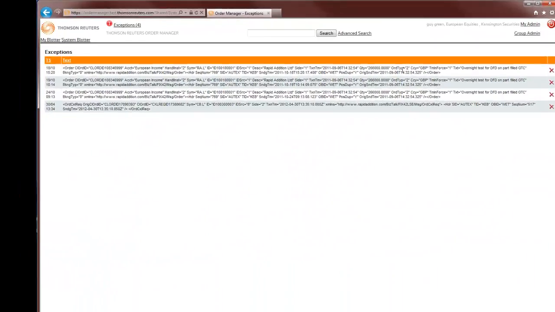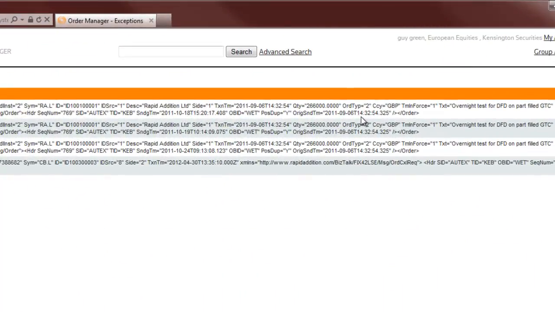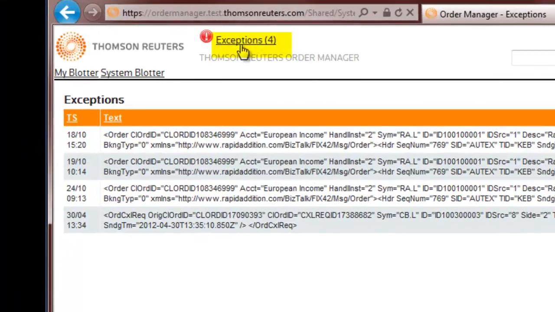Exceptions. Any orders that come in over the network but fail to reach the blotters are captured in the exceptions table, which can be viewed by clicking the grey button in Group Admin or the hyperlink in the title bar area.